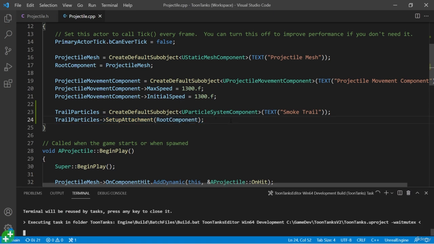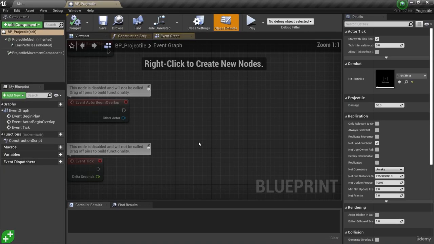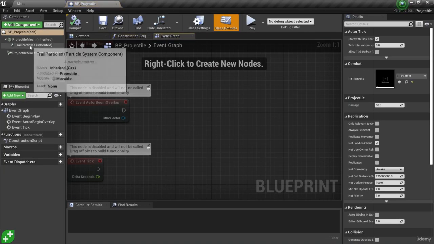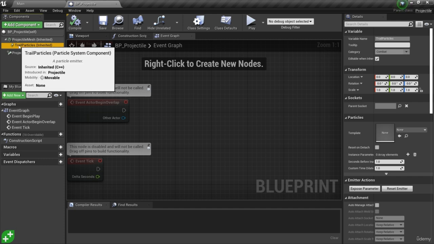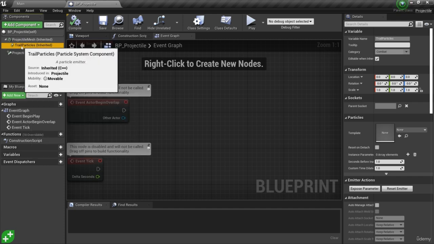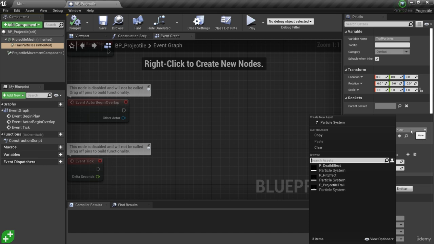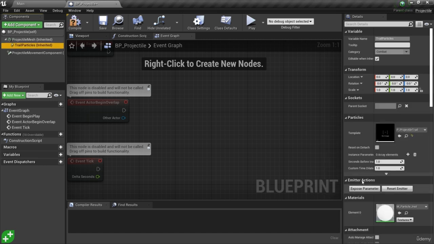Let's go ahead and compile this. Now we're back here in the editor. I'm going to open up BP_Projectile, and here is my TrailParticles, and it's parented to ProjectileMesh, which is the root. So I'm going to select TrailParticles, and here in the details panel, I see the Template variable. It's under Particles. I can select the dropdown and choose ProjectileTrail. So that will set our projectile trail particle system.